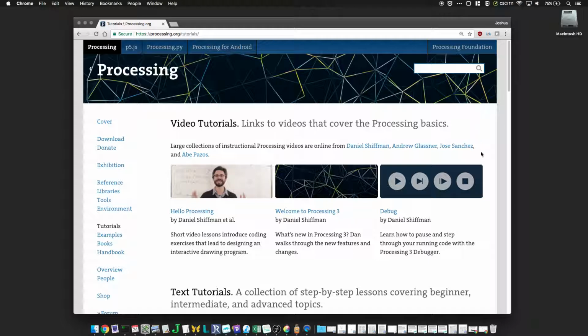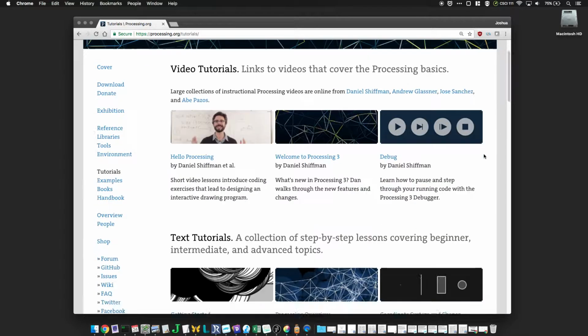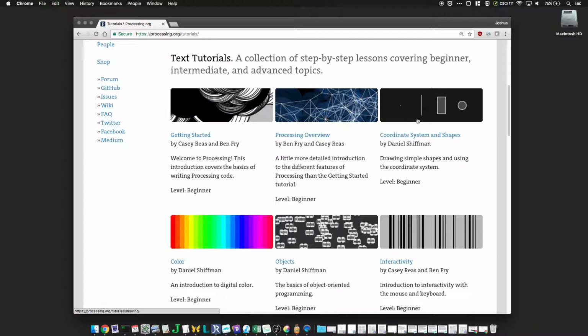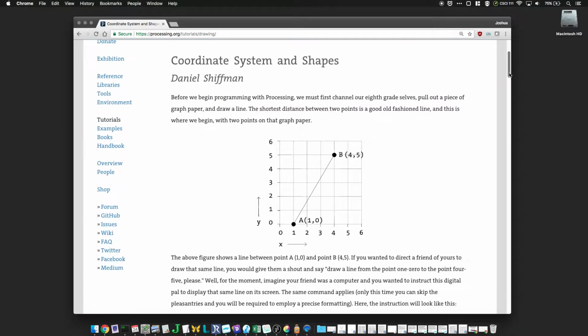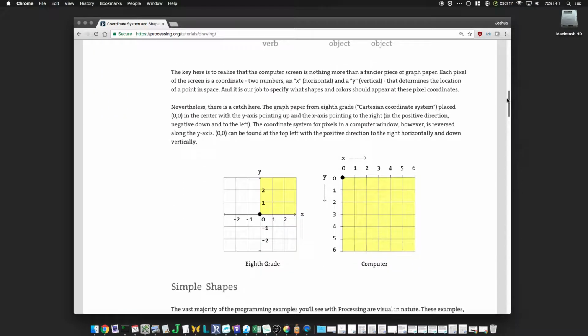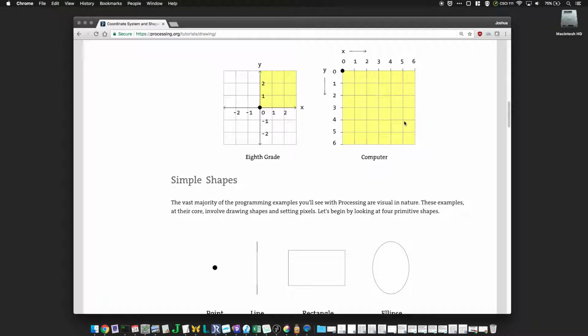First thing I want to do is talk about the coordinate system. Since we're going to be drawing things, you're going to need to know what's up and down and left and right, and it's different than graph paper. Their tutorial, Coordinate System and Shapes, here is the best explanation. The first picture is not the true picture for Processing. This is just saying what a coordinate system is, X and Y coordinates. Really what we care about is this picture on the right here.